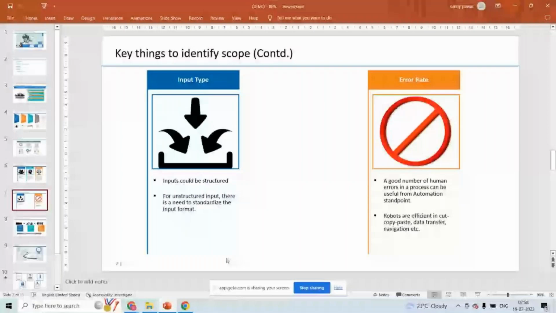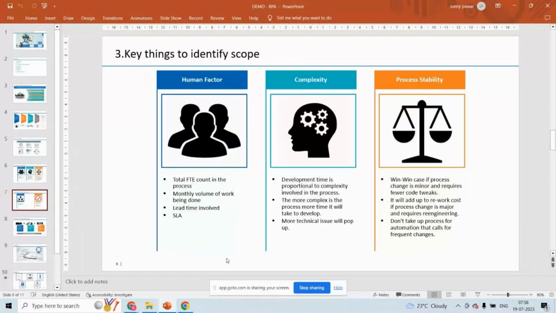Are we clear about identifying the scope? These two slides. If we are clear, then we can proceed to the next slide.